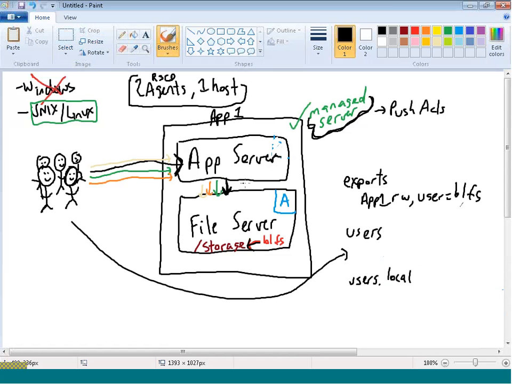On the app server, when people are coming in, they're going through the agent first, right? So it goes through the agent, and this is kind of like this view here. These are the files for the agent. Then that's going to map everyone to BLFS. Everyone's going to be able to read and write from the storage directory here. So again, how do we treat this as a managed server?